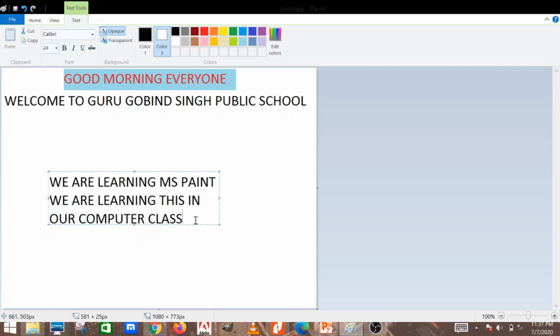Suppose more lines we need to add here, and we have to increase it. We need a lot of space so that a 4-5 lines paragraph we can write here. Now, how to increase the height of this text box?